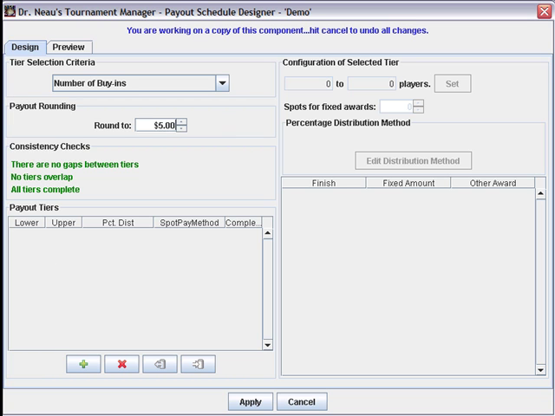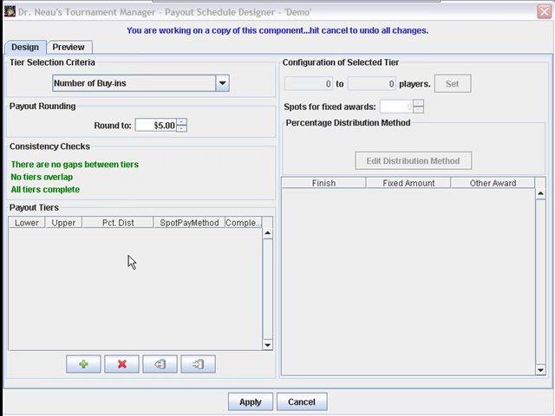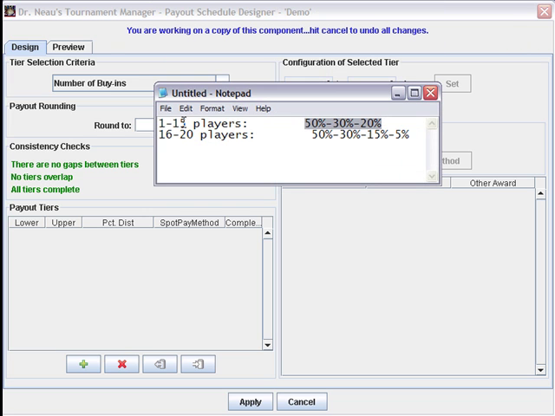Now I'm going to create my two tiers of my payout schedule, 1 to 15 and 16 to 20. As I'm doing that, you'll notice these consistency checks change. There are 3 different things it's looking at. So, are there gaps between the tiers? In this case, what I'm going to create, there are no gaps, but if this said 17 to 20, now we have a gap because 16 players are not handled. If this said 15 to 20, we have overlap.